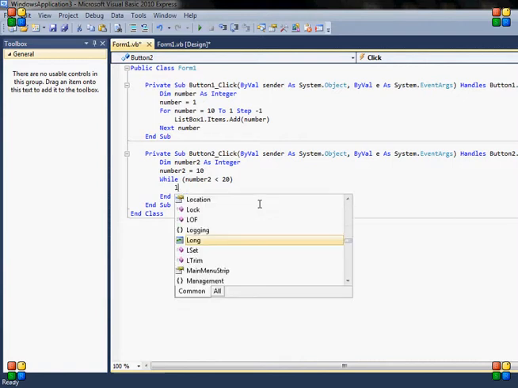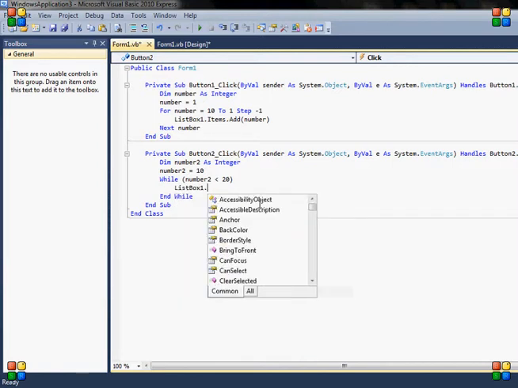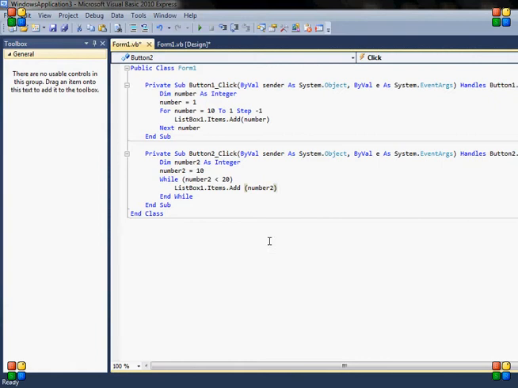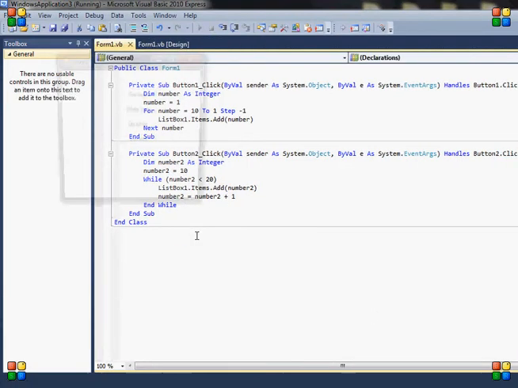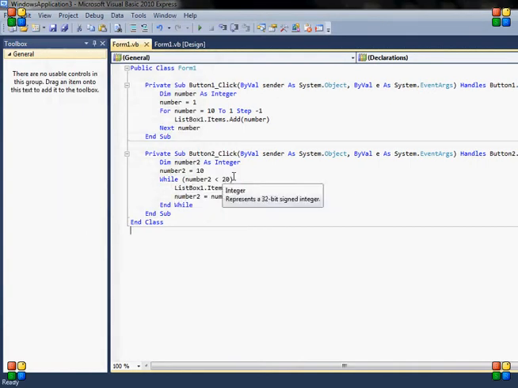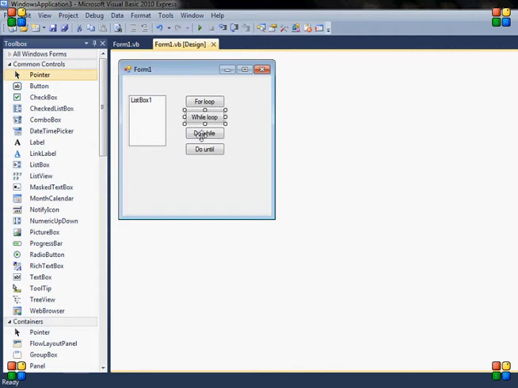I will print it out in the list box. I also need to add the counter. A simple counter will be something like this: each time I do the loop, number will be increased by 1. When I run this and press it, we'll have 10, 11, up to 19. It's not 20 because 20 is not less than 20, so that is not true, and it will go out of the loop. Okay, so that's the while loop.